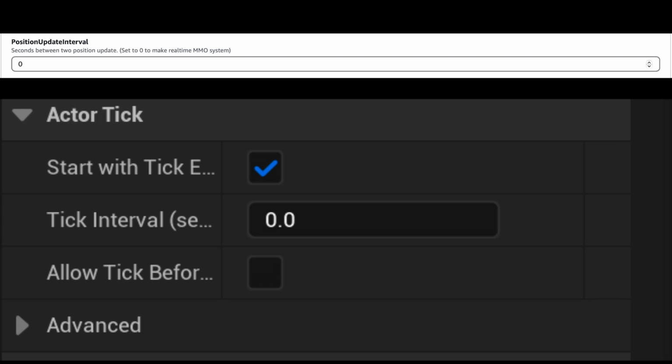To convert the WebSocket MMO system we designed in the last video, we can set tick interval of BP first person character to 0 and the position update interval in the CloudFormation stack to 0.